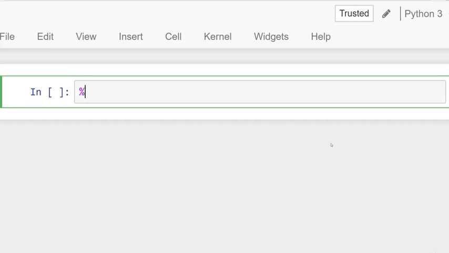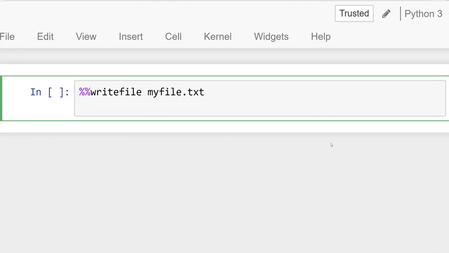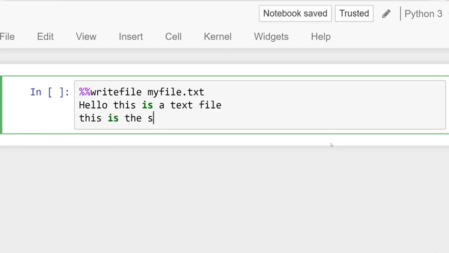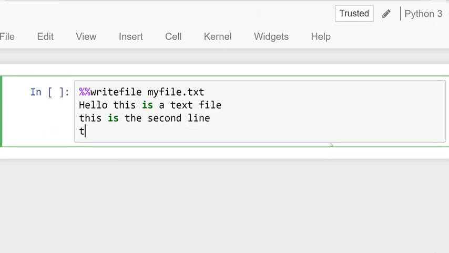notebook. So write %%writefile, space, myfile.txt, or whatever you want to call it. This has to be on the first line of the cell. And then here you can just write plain text of whatever you want in the cell. So I can say, hello, this is a text file. This is the second line. This is the third line.